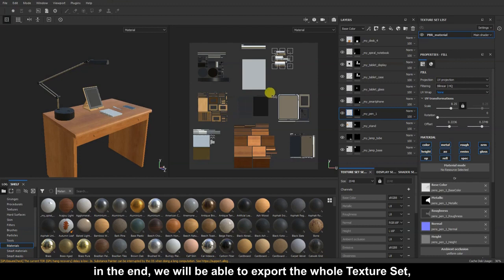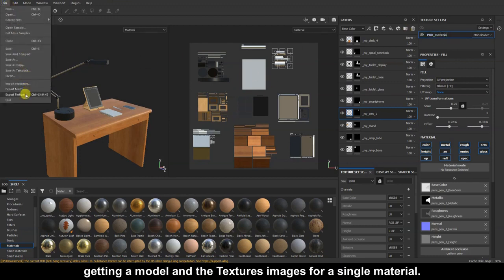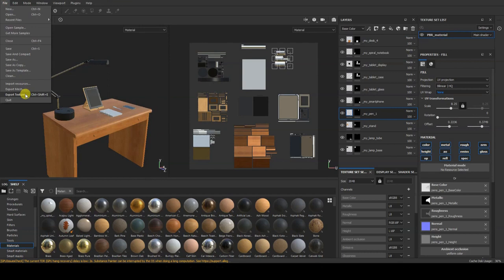In the end, we will be able to export the whole texture set, getting a model and the textures images for a single material. Well, that's all for this video tutorial.